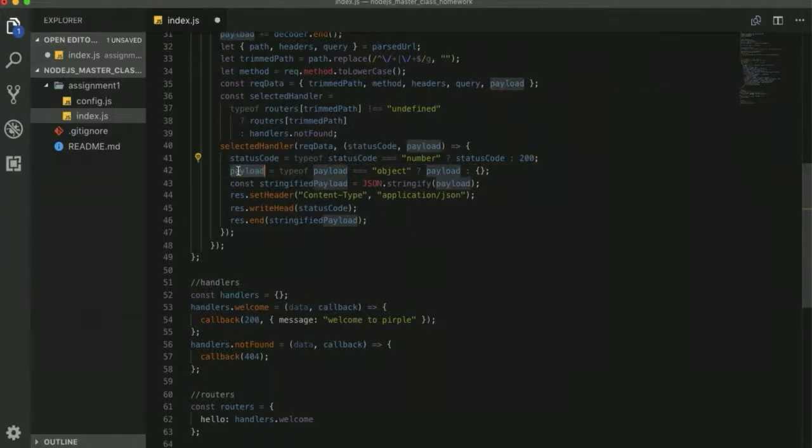Similarly, we are doing this for the payload. If the particular payload is returned by the handlers, which is an object, then you take that payload, else return an empty object. Finally, we are stringifying the payload. We are setting the response headers as application JSON. We are writing the status code, and finally we are sending the response.